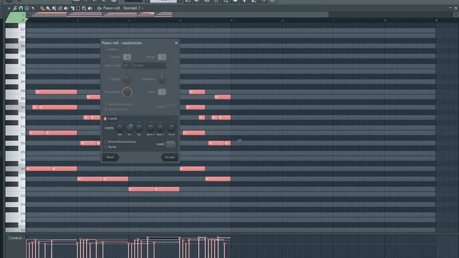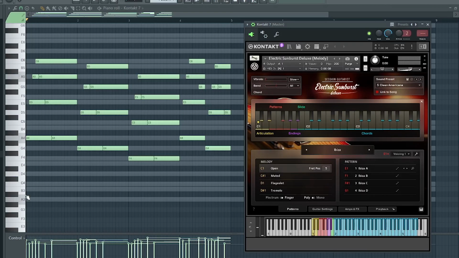Now we can humanize it by hitting Alt plus R to randomize the velocity. From here we can add guitar effects to make it more realistic, like slap and slides. The slap will do.